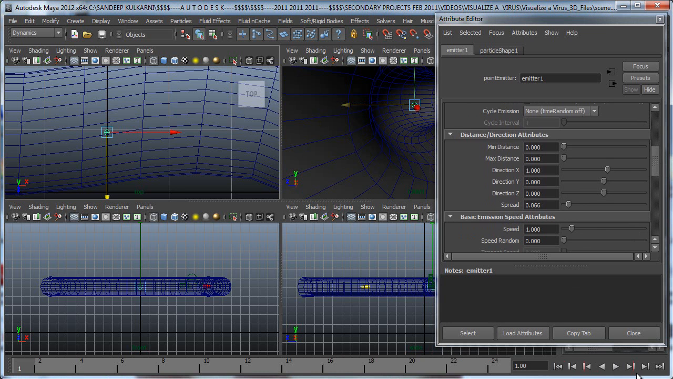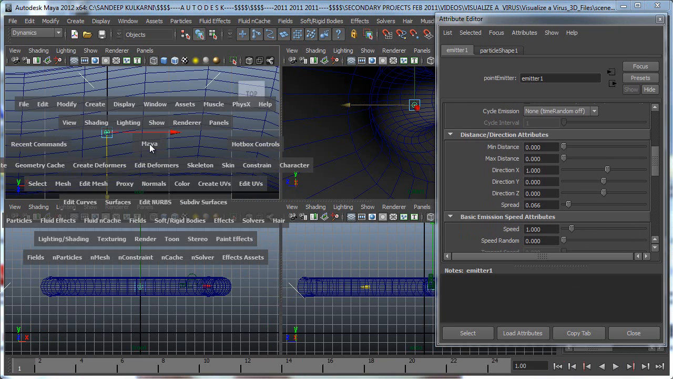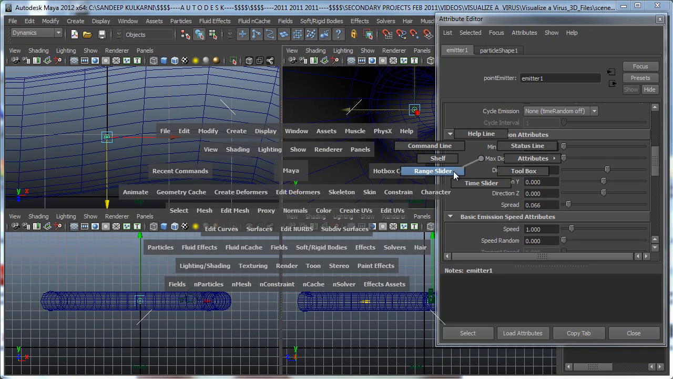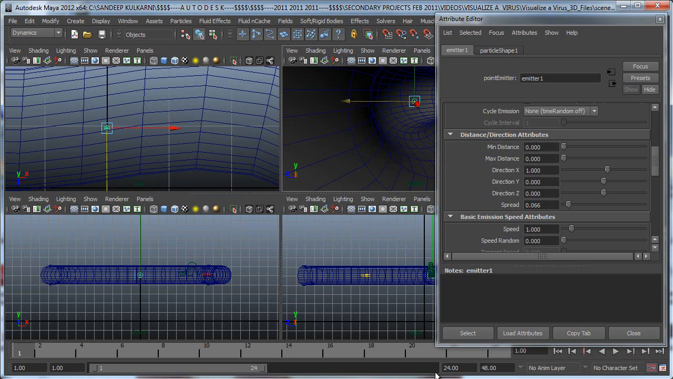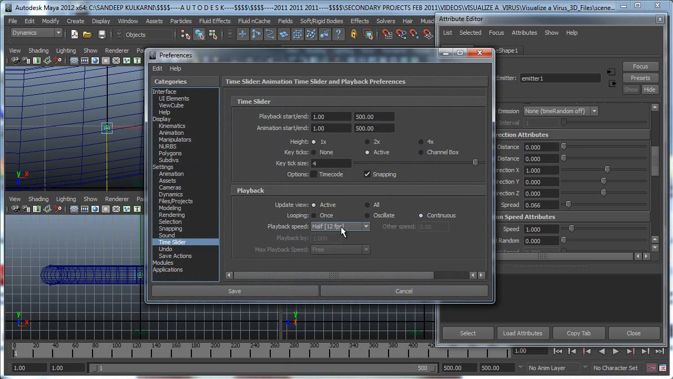Always when you're doing particles, a few important things. Right now there are very few frames, so first let's change that. Let's go to my time slider and range slider and have at least 500 frames. Let's go to the animation preferences over here and make sure we are not playing at anything but play every frame. You do not want to be on anything else.